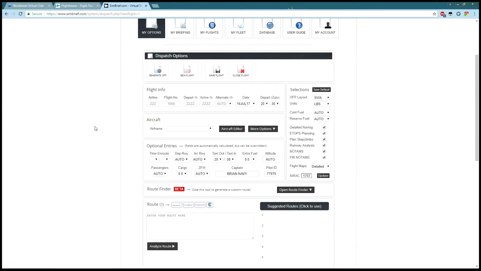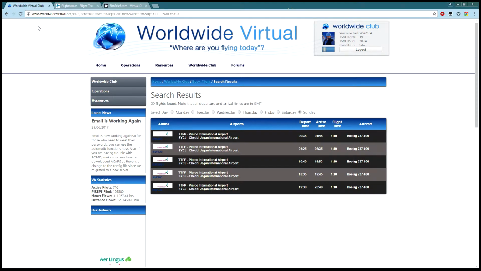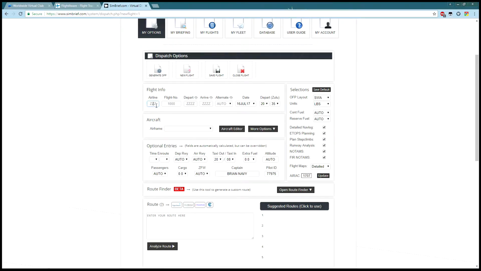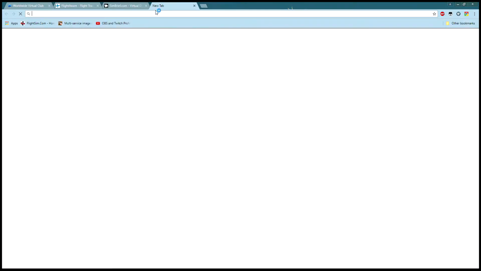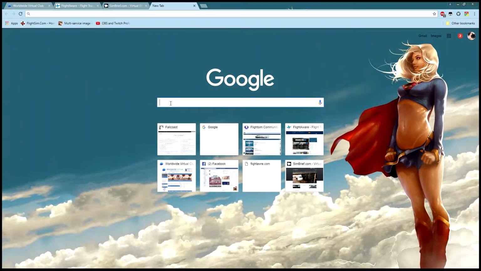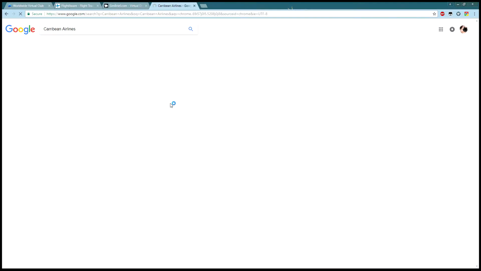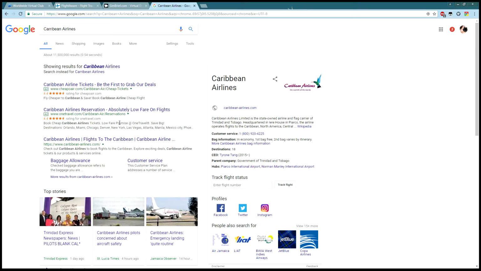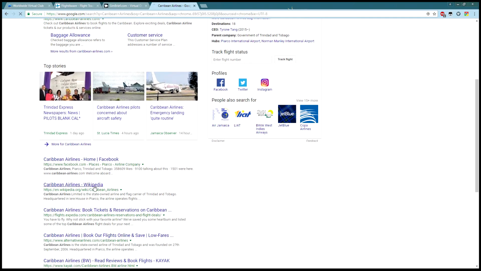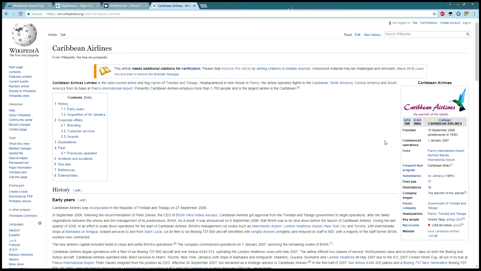So the first thing I need to do is go back over here. It looks like they use a call sign of BW. So I'm going to come back over here, and my airline is BW. Actually, that's the 2-digit code. Let's go down here real quick and do a search for Caribbean Airlines. And I'm going to go to the wiki. This is how I find out my airlines here. There they are. So their ICAO is BWA. So I got what I need there.